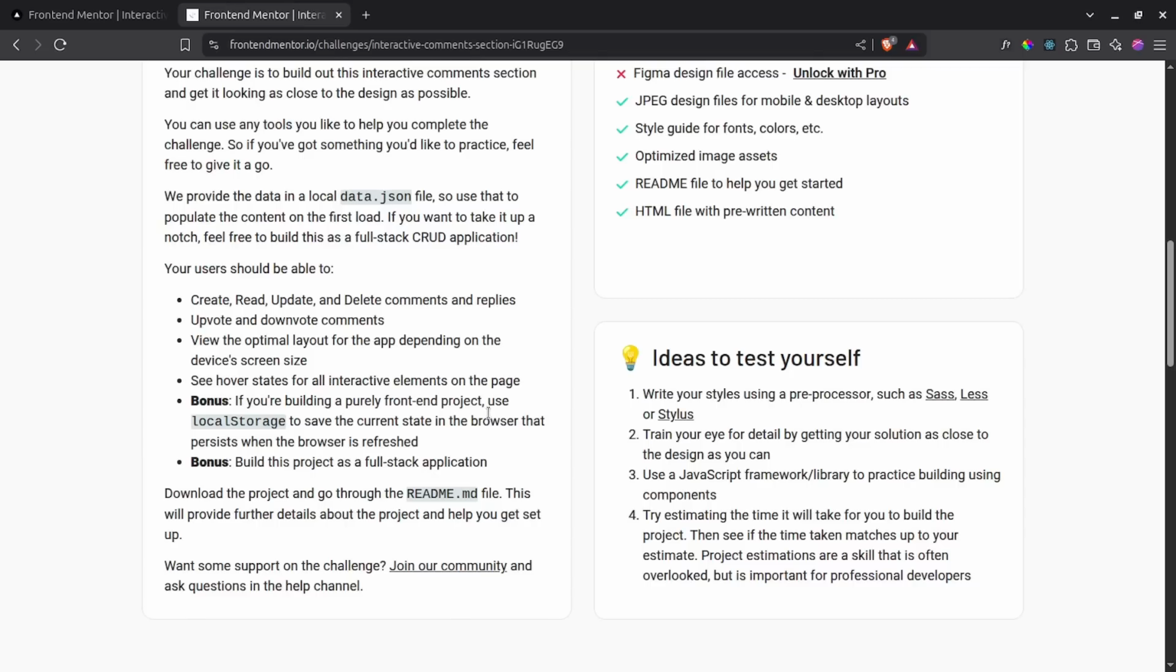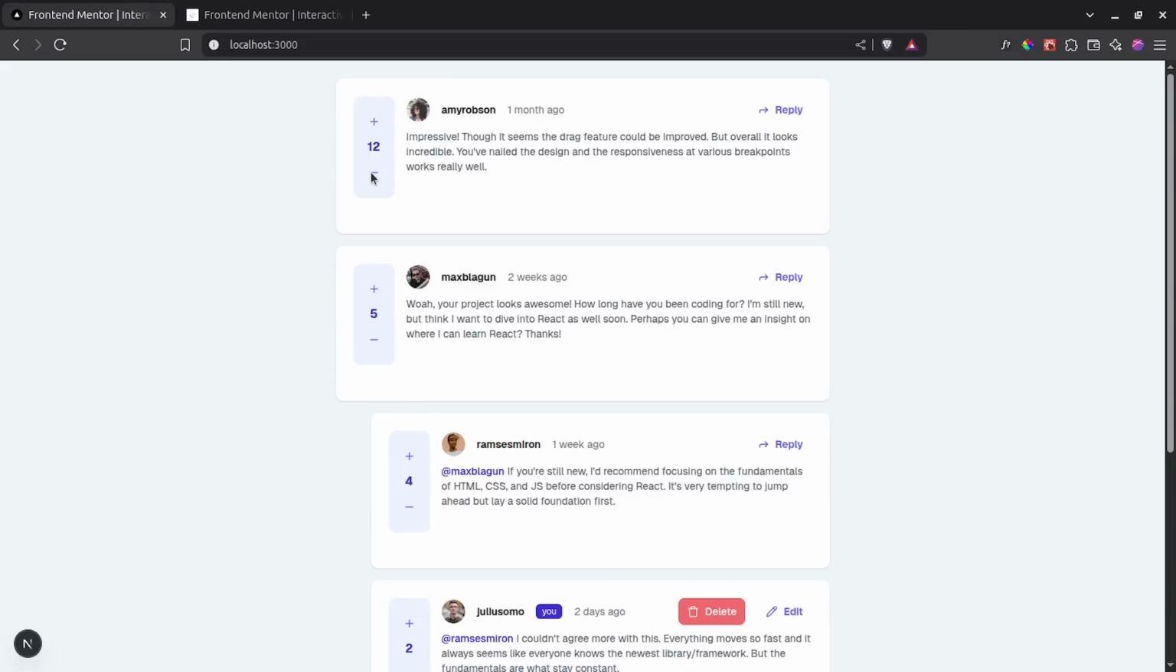If you're building a purely front end, use local storage to save the current state in the browser. Do I want to do that? Bonus, build the project as a full stack application. Okay, I think we are done with that, because I don't want to do local storage because it always gives me a hard time. So I don't want to do it really, but you should be able to do it because it is a bit of practice.